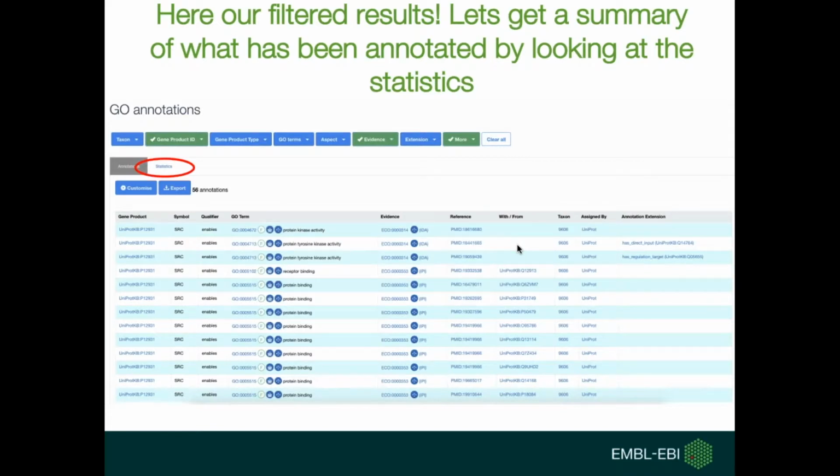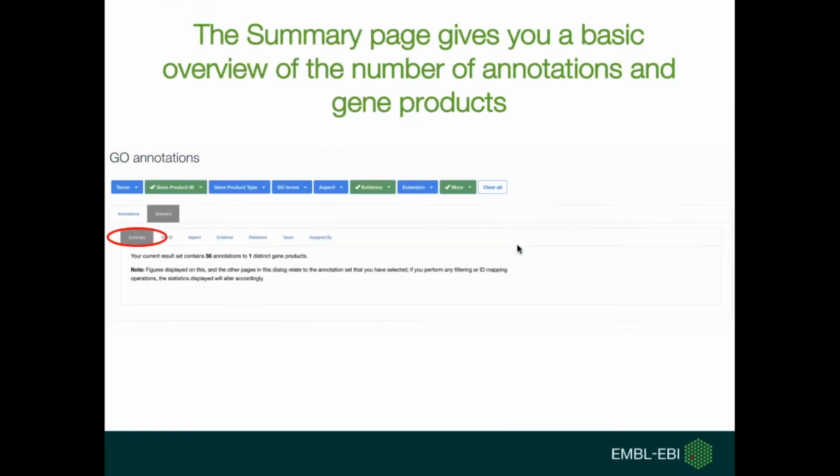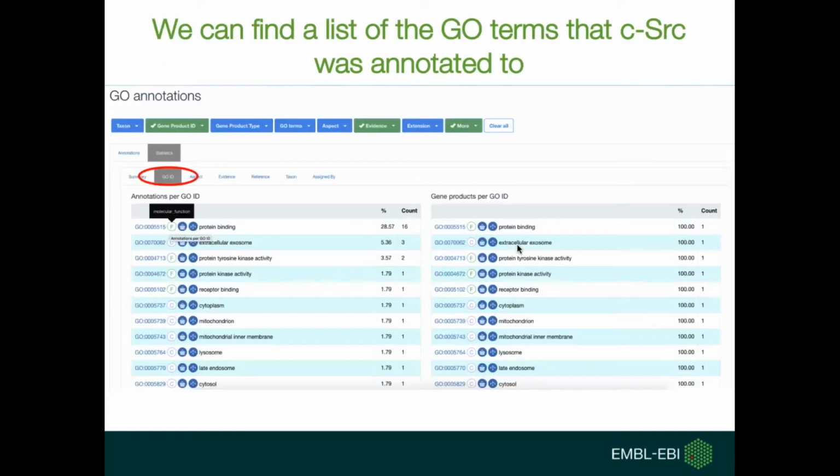But in this case, I would just like you to take a look at the Statistics tab, because this is actually kind of interesting, where you can find out a brief summary of everything that we filtered. If you click there, you'll get a display that looks like this, and it'll tell you you've pulled out 56 annotations to one distinct gene product. Obviously, if you were to put in multiple gene products, you would have a higher number of distinct gene products and probably a greater number of annotations as well.